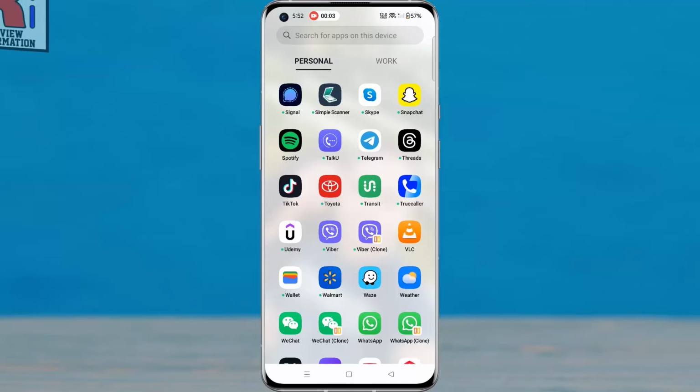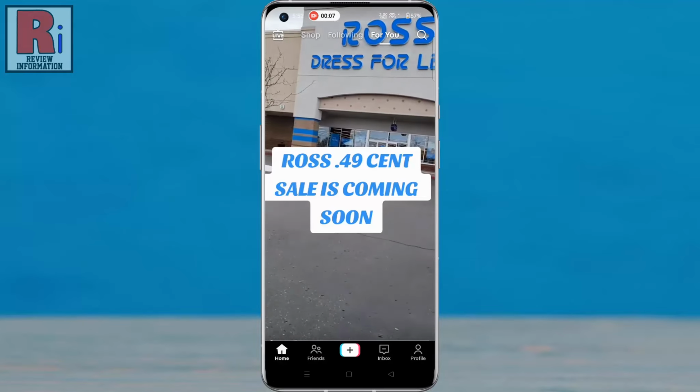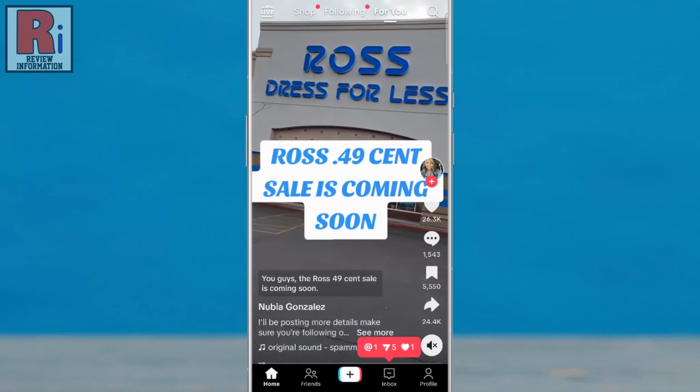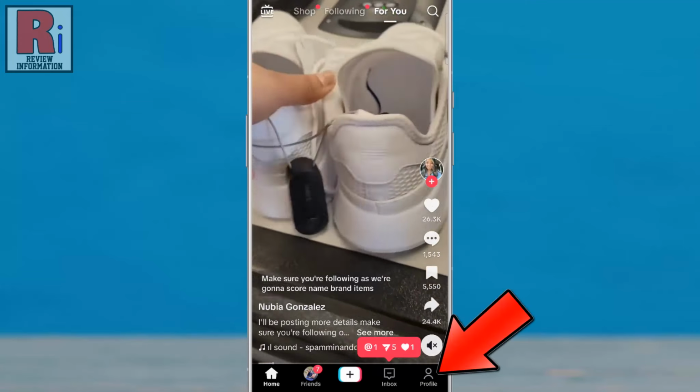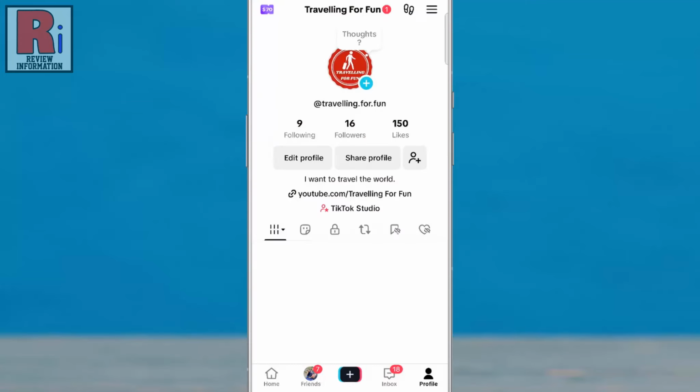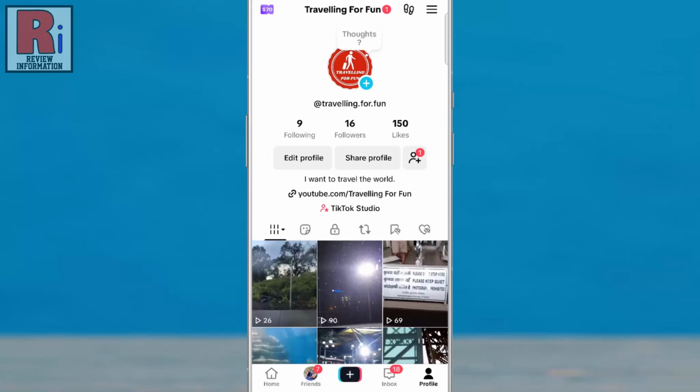To get started, launch the TikTok app on your smartphone. Log into your TikTok account, if you haven't already. Now go to your profile from the bottom right corner. You will then notice the new update labeled, Thoughts, displayed in a speech bubble format over your profile picture.